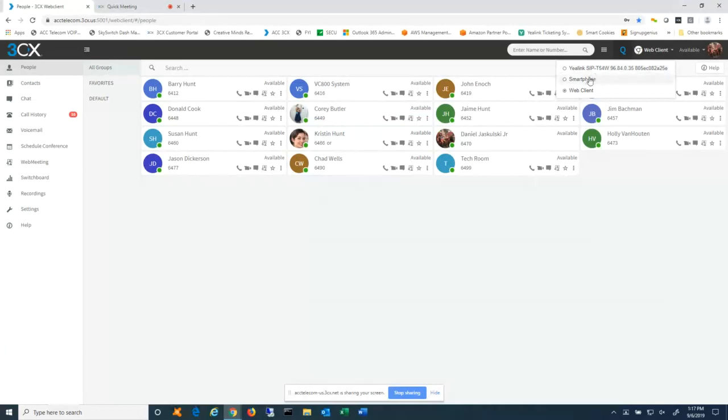And then the third option, which is a really nice feature, it can actually control the smartphone app that's for iOS and Android. 3CX, along with the web client, provides a mobile app that allows you to get your desk extension calls on that app through your cell phone, along with various other features. There will be a follow-up video to this showing you how to use the mobile client.